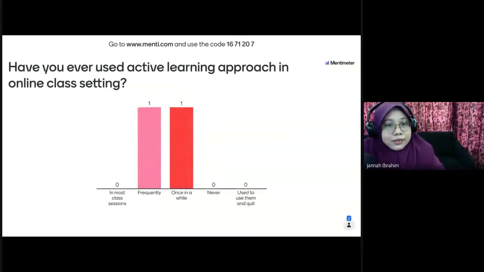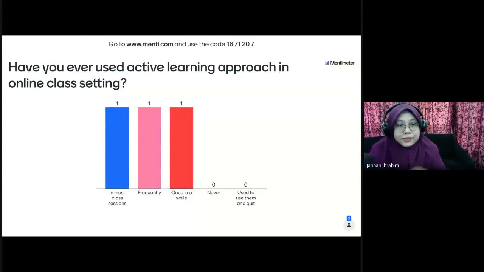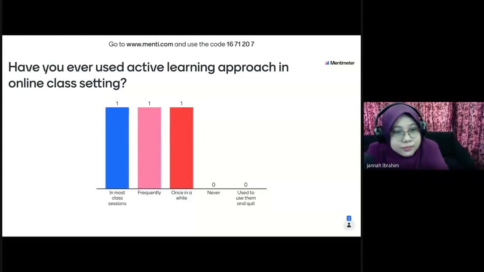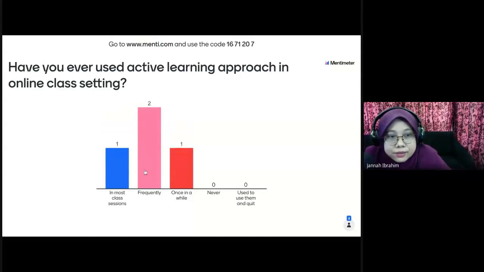There's another question as well, but I think only 2% answered it. Have you ever used active learning approach in online setting? You can answer it now if you haven't answered it. You can also answer it in the chat box if you don't want to use this Mentimeter. One answer is in most class sessions. That's good, because we want people to get engaged and not fall asleep. And frequently, okay?